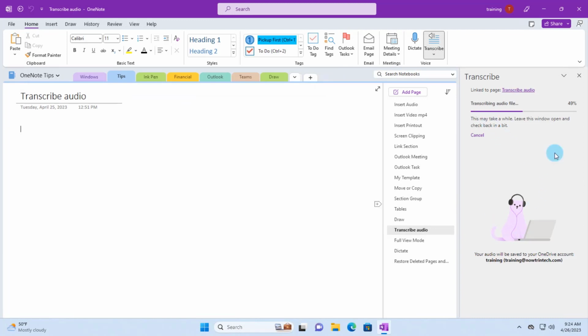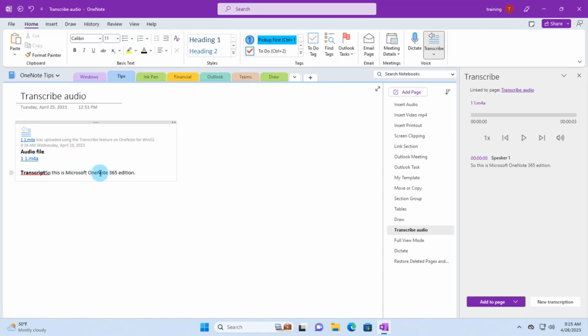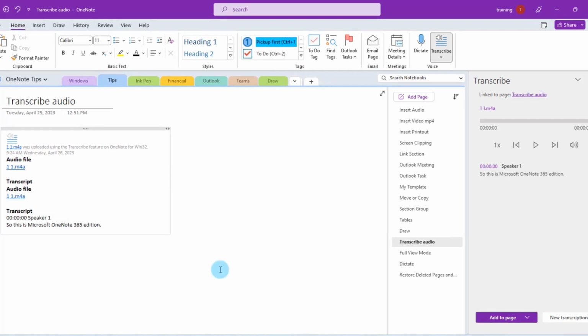And the audio file is just one sentence. So you can play back the audio file here. So there's an add to page section. There's a drop down tab. I'll click just text, and this is the text. There are also more options. It says with speakers, with timestamps, and with speakers and timestamps. I'll click on with speakers and timestamps.